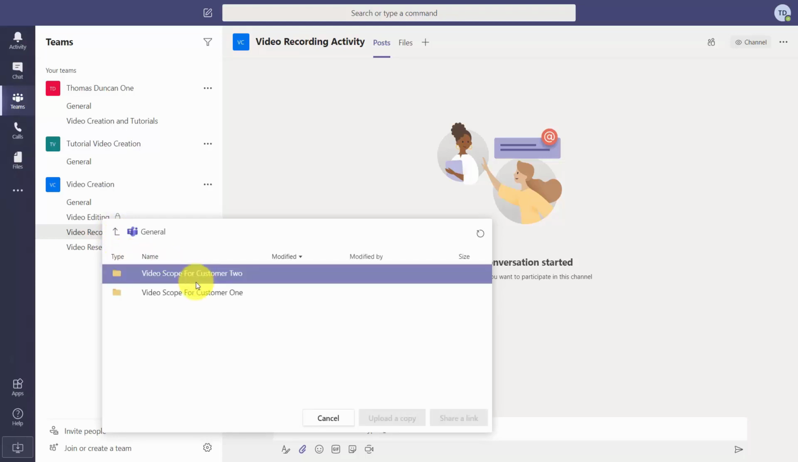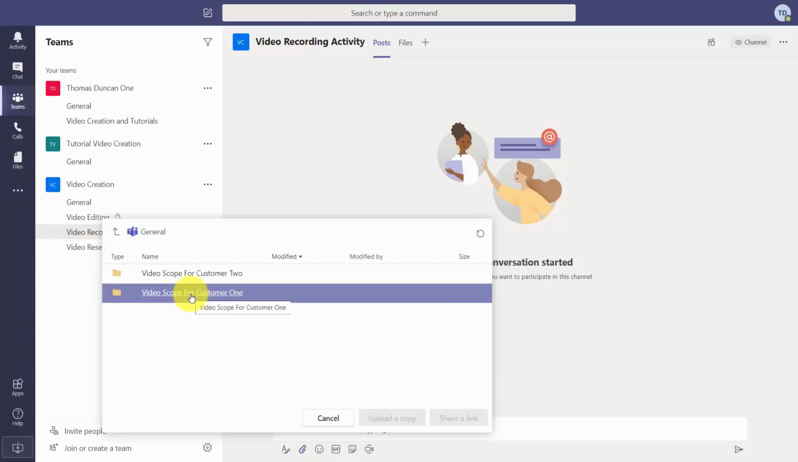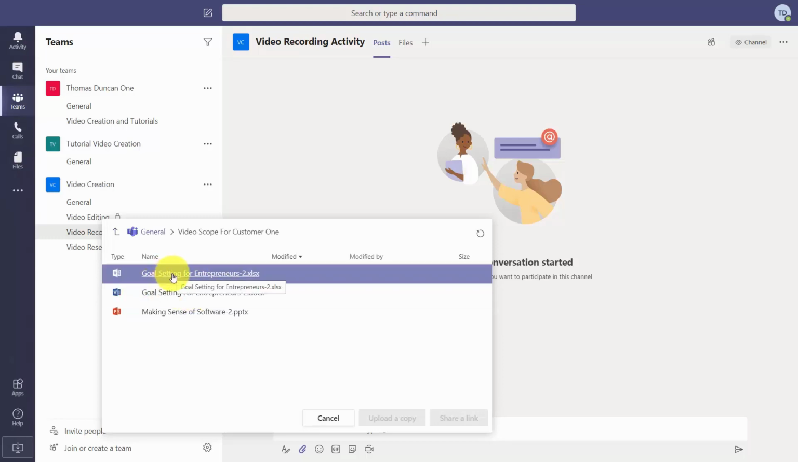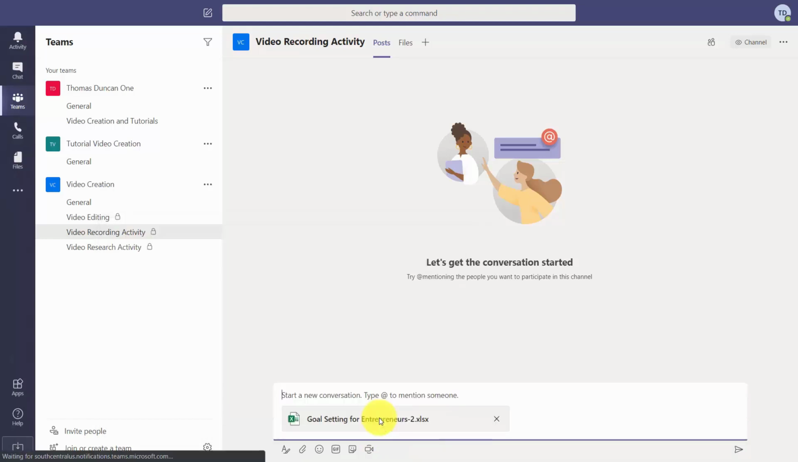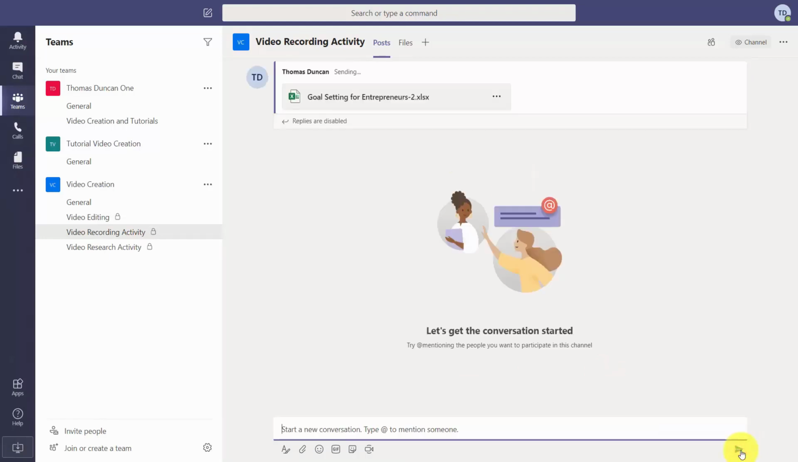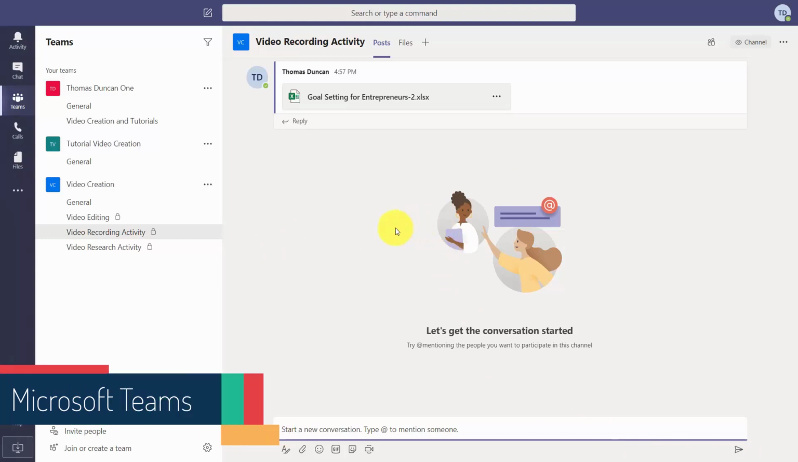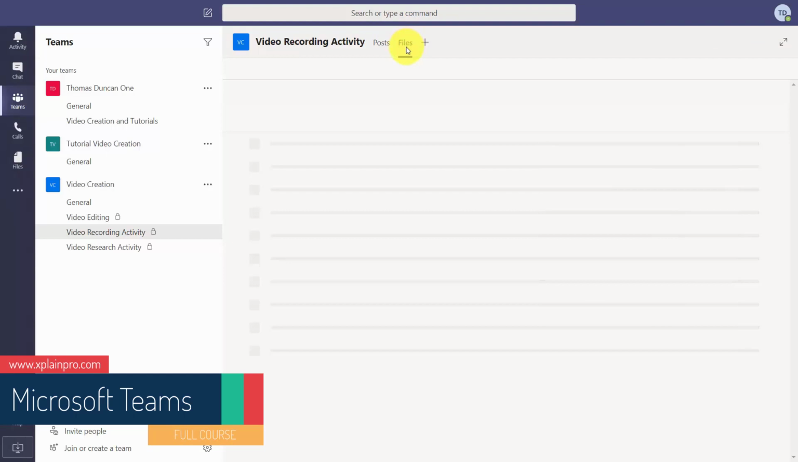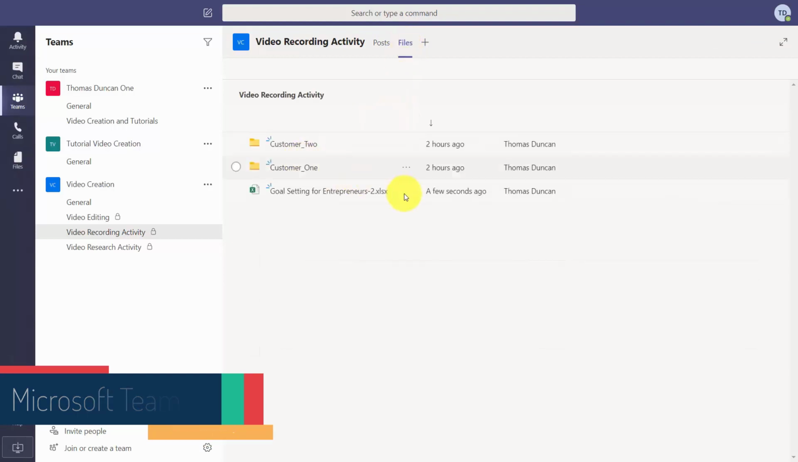We're then going to look for the document, and we're going to grab that document. We're going to click Upload a Copy. Once it's been uploaded, what we're going to do is click Send. That document is then going to be in our posting area. It's also going to be in our files area. So when we check the files, we should see the document there.